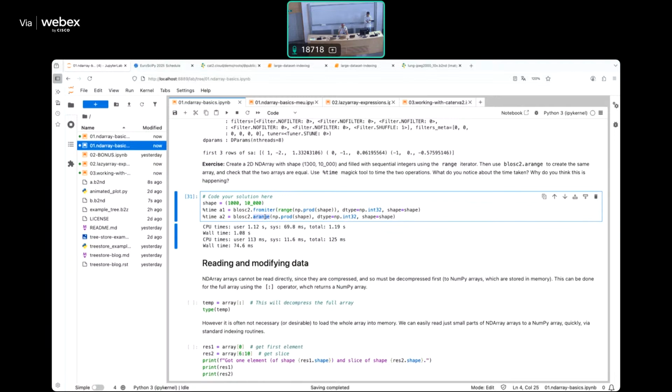So whenever Blosc2 tries to do a complex thing, it tries to use ancillary libraries in order to accelerate things. In this case, it's NumPy. In other cases, it could be NumExpr, whatever. Okay.